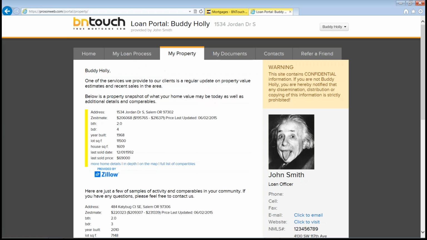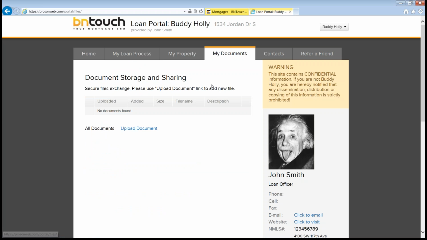My Property tab. This is a connection with Zillow. If you have Zillow set up on your account, this will give valuation of the client's property. If it exists, Zillow won't always be able to evaluate the property address, but if it is, it'll show up under My Property. My Documents tab.